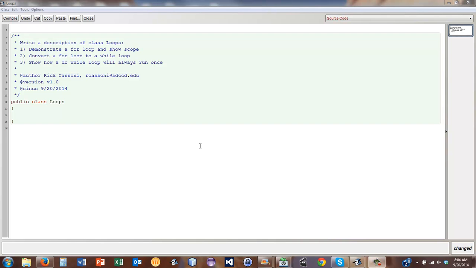Hello, this video will be part of a series that covers some of the Chapter 4 and Chapter 3 basics we've been going over in class. Specifically, I wanted to demonstrate for loops and showing scope, as well as how we can convert a for loop to a while loop, and also show how a do while loop will always run once.